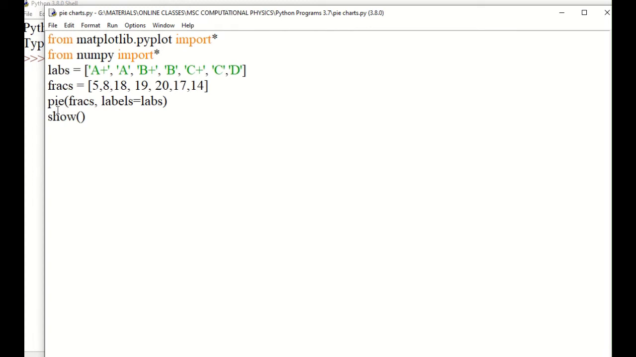Then I just call the pie function, which is available in matplotlib.pyplot, and the first argument must be the x data, that is the wedge size. The wedge size is represented here as fractions, and then I gave the labels. Labels is the keyword. I gave the labels as labs, and I'm going to call show. So let us try this.